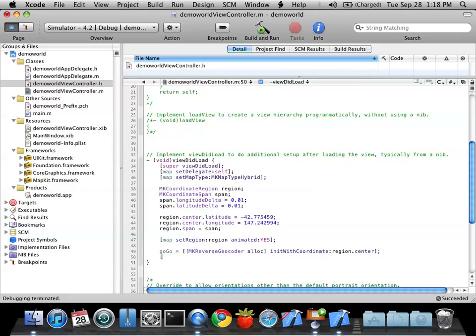And should we have missed anything, we set its delegate, set it to ourself again. And we tell it to start. So when I run this, it will actually start going off and poll Google for the information that it needs, which is something to be wary of. Because these do a fair bit of net talking, don't be generating these constantly. Only generate them when you need them, because they do use a fair bit of net. They do take a while to generate.